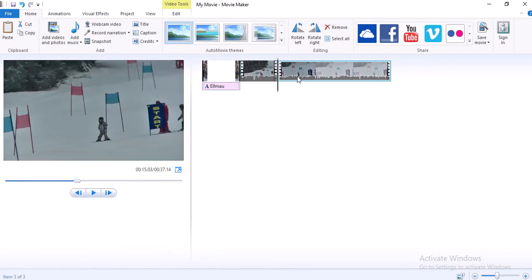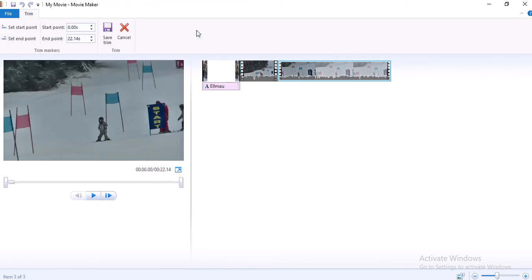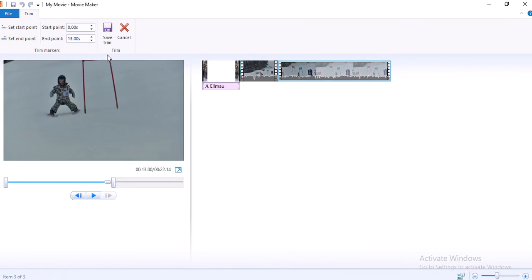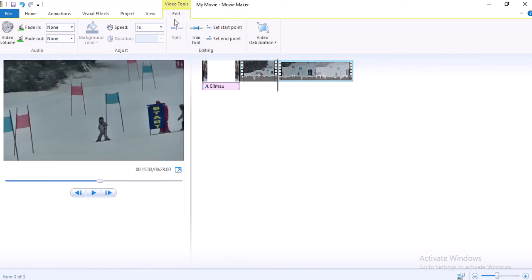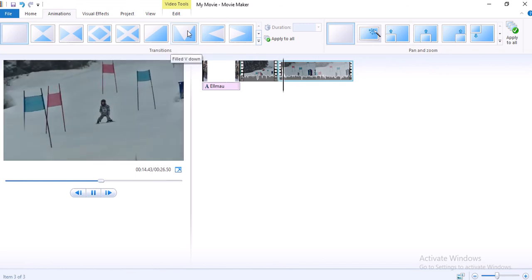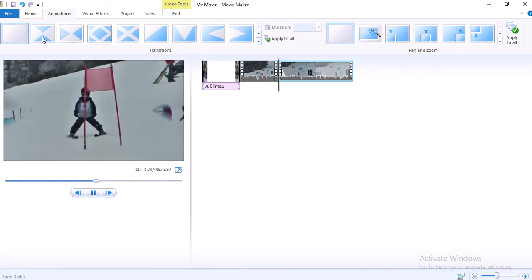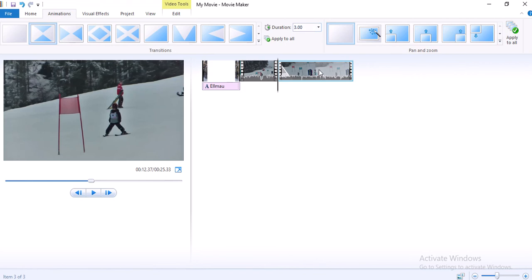Okay, so we need to trim the first 13 seconds. So go to edit, and then we have to trim. So the first 13 seconds, only the first 13 seconds, save. And add a 3-second transition. So here we have to put the transition over here. Any transition will do. So let's say the first one, we put this transition, and the duration should be 3 seconds. So we can put a 3-second transition here.